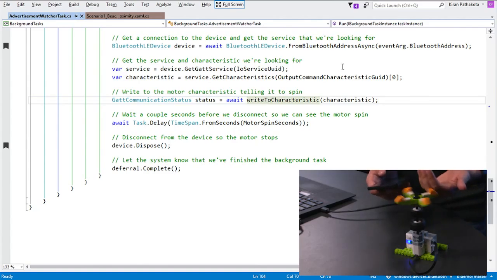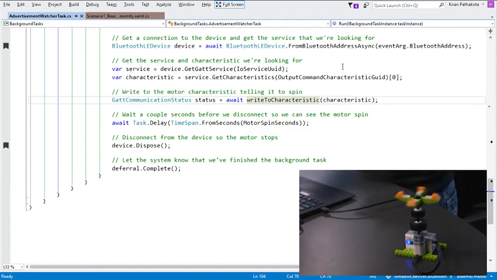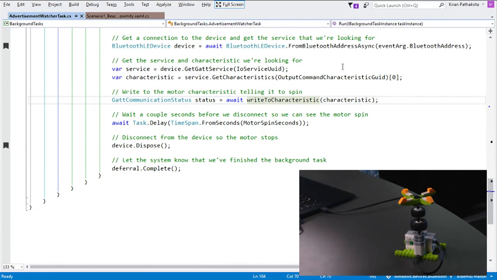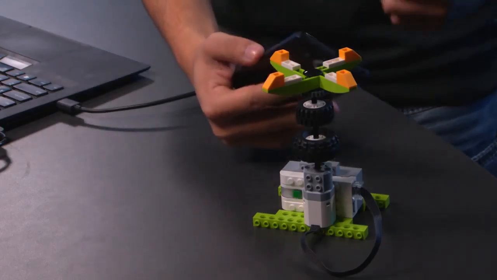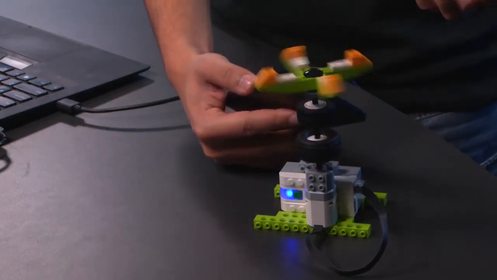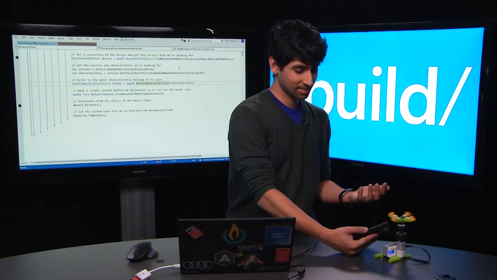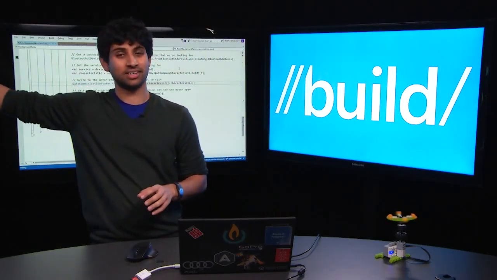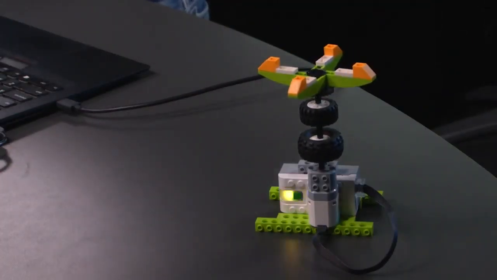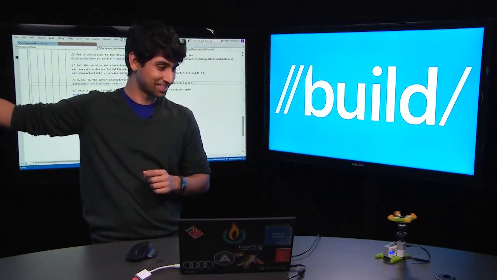And when my phone sees the beacon, it connects back and starts the motor. If I remove my phone away from the Lego, it's going to stop rotating. When I bring my phone back, the RSSI value crosses the threshold, and then the motor spins again. And this will keep happening based on proximity. And that is Beyond Beacons.